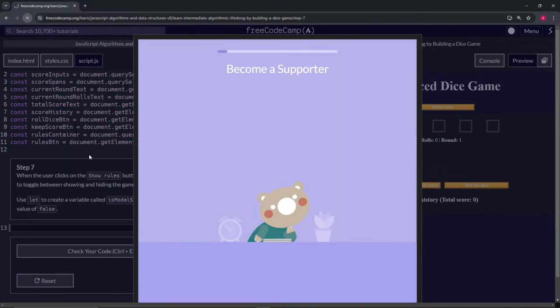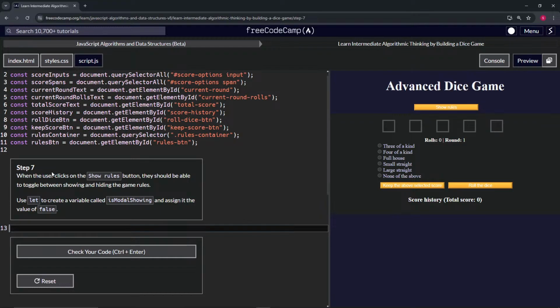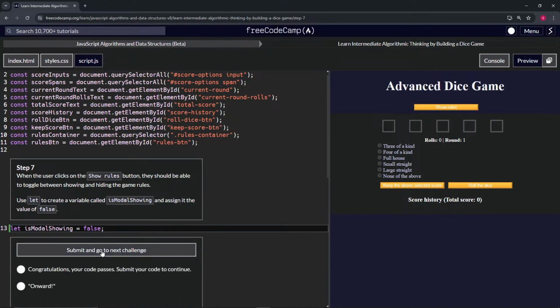All right, now we're on to step 7. So when the user clicks on the show rules button, they should be able to toggle between showing and hiding the game rules. We're going to use let to create a variable called isModalShowing and assign it the value of false. So we'll say let isModalShowing equals false. I kind of zoned out when I was reading this, so I'm going to read it again. So when the user clicks on the show rules button, they should be able to toggle between showing and hiding the game rules. Okay, so that's what that is. Check it, looks good and submit it.